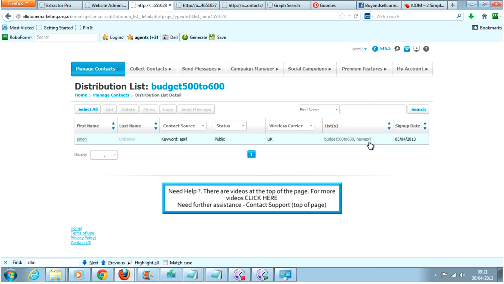Okay, so it's very straightforward to move people about, and then when you get a property with a price between 500 and 600, obviously we just send out the message to that particular list.